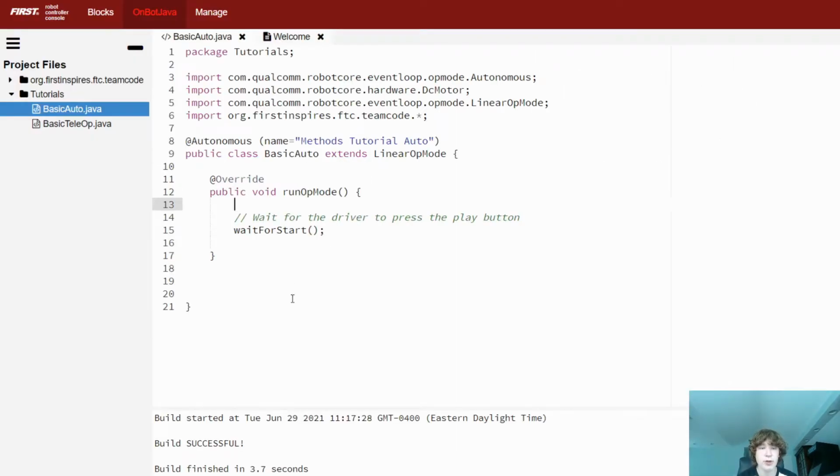Alrighty, so here I have a pretty basic autonomous, and let's think of a situation where it might be useful to have a method that returns a value. One thing that jumps to mind is if I have a color sensor in autonomous, I need to convert the raw numerical data into something useful, like maybe a string that has the name of the color that it's sensing, like red, blue, gray, something like that.